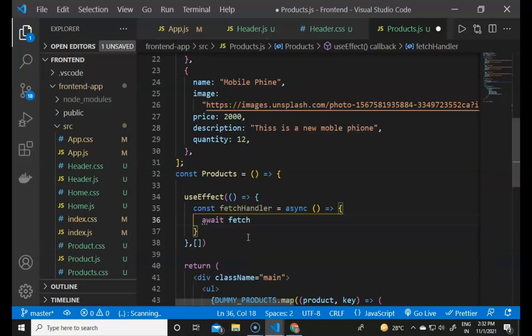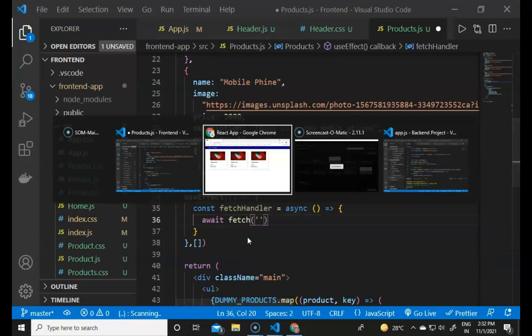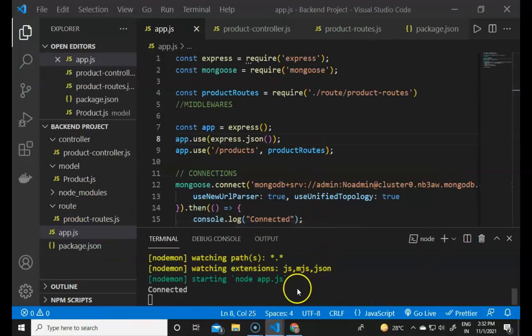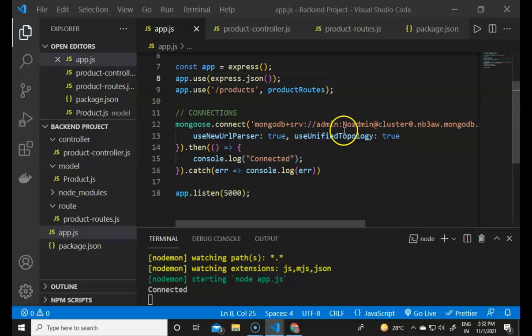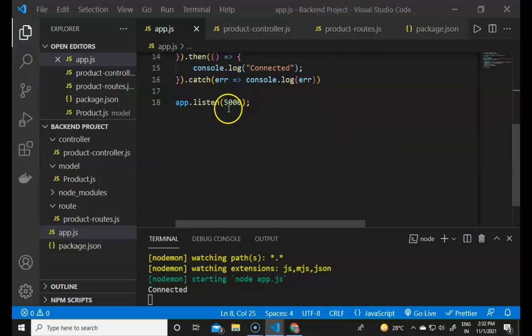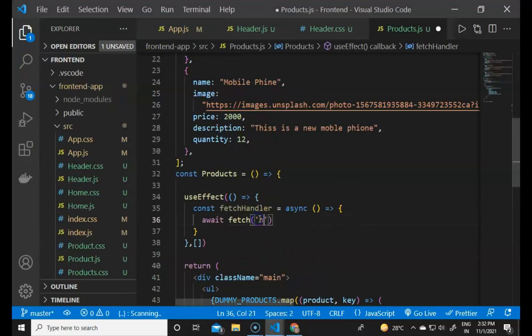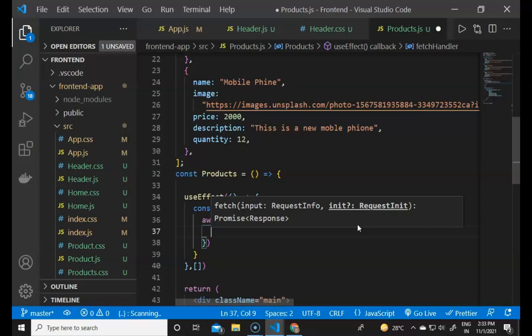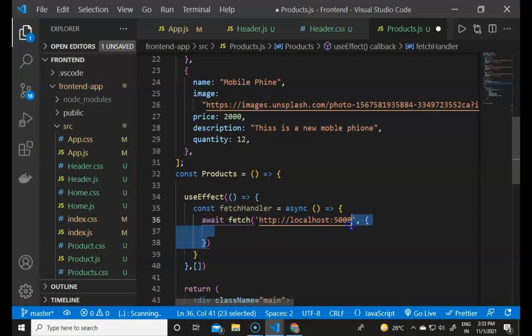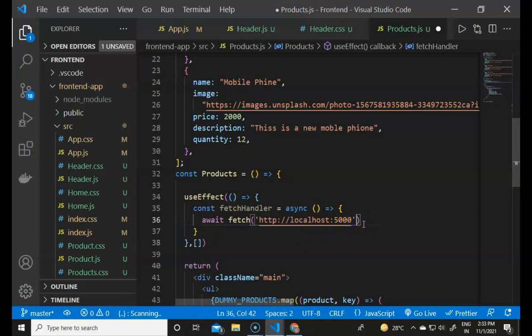The fetch will take the URL here, and for the URL we have to go to the backend server and open the server here. You will see it is open on localhost 5000, so we have to create the request to localhost 5000. So it will be http://localhost:5000, and fetch takes a second parameter as an object, where we can specify some methods. But in a GET request we don't have to specify any methods, so we skip this part. So I will just make a request to the database, and it will send us the products, and then it will return the response.